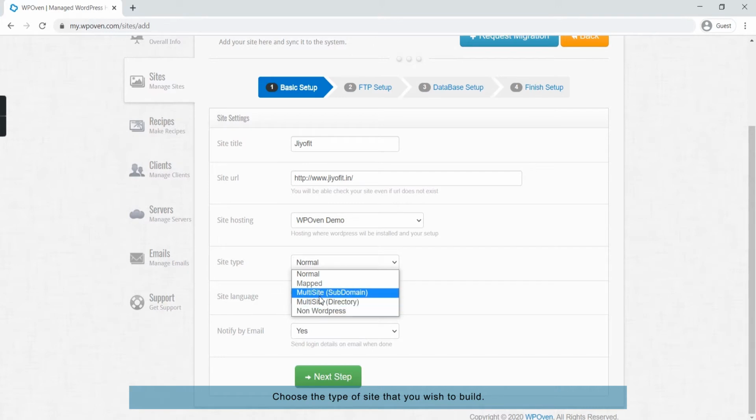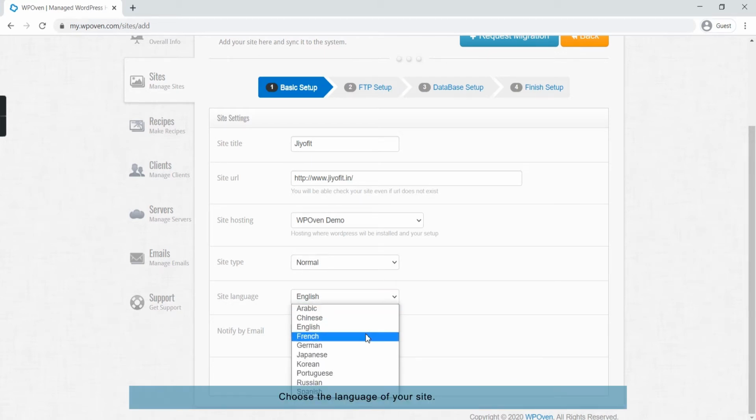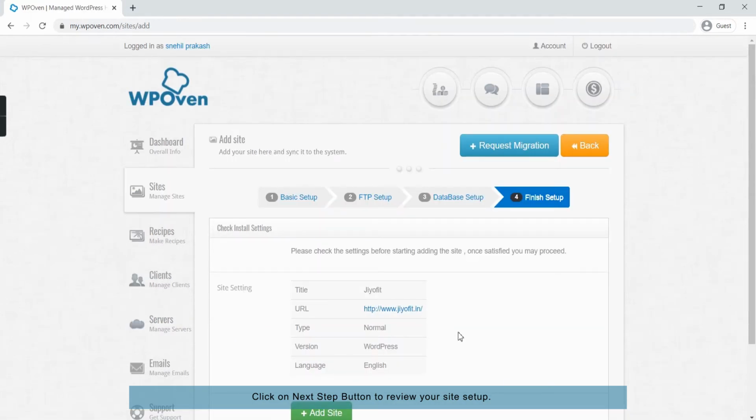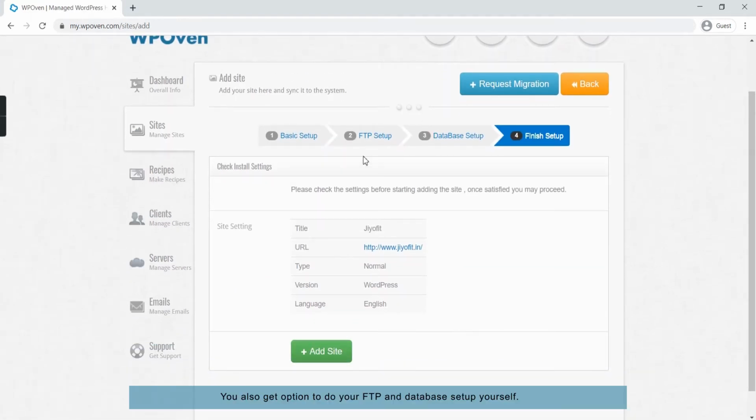Choose the type of site that you wish to build. Choose the language of your site. Click on the Next Step button to review your site setup. You also get the option to do your FTP and database setup yourself.